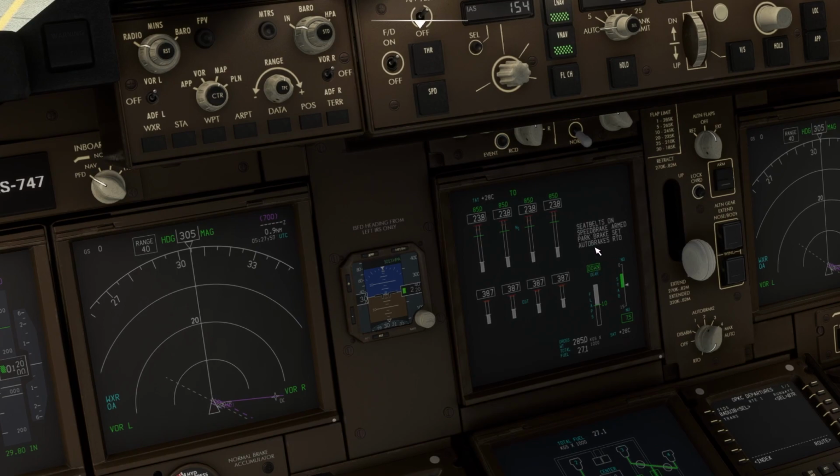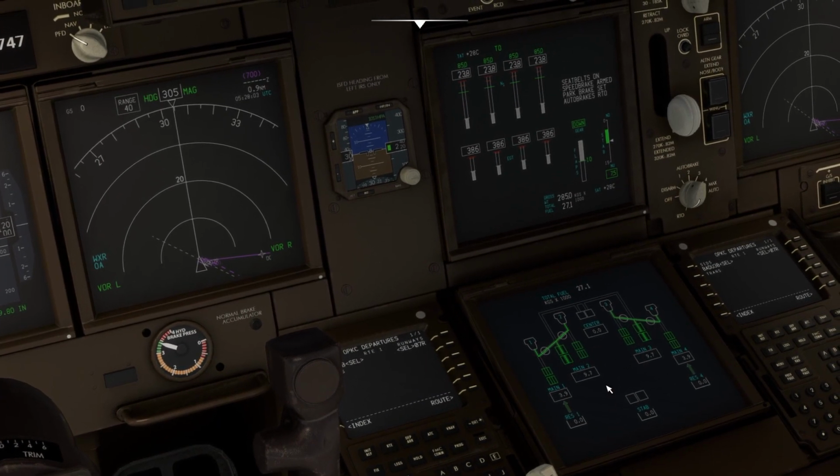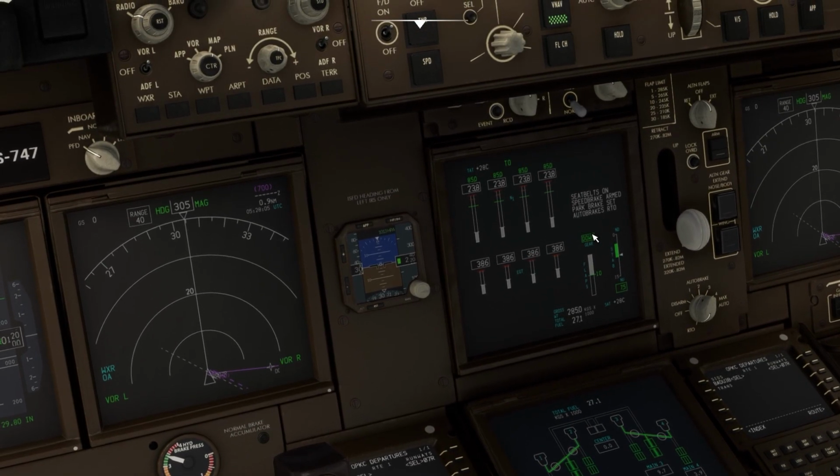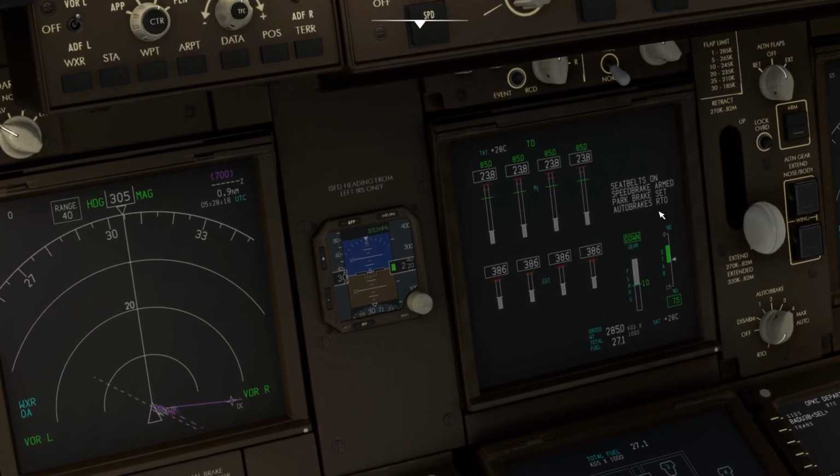As you can see, auto brakes set to RTO, EICAS, which is the upper EICAS and the lower EICAS. This is giving you the information for the engines and the fuel, and this is giving you information about the thrust. And plus, if there is any warning, it will appear over here. The seatbelt sign is on, the speed brakes are armed, and the parking brake is set, and plus the auto brakes are set to RTO.